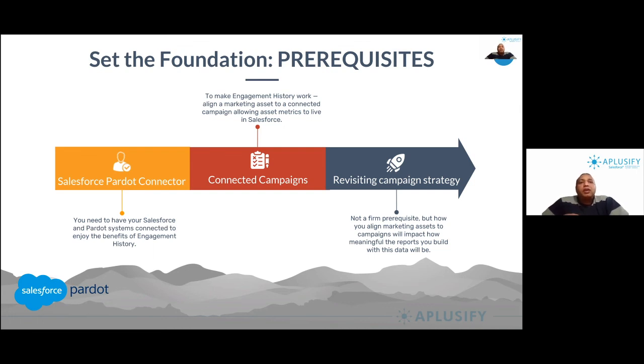You cannot assign multiple Pardot campaigns to one Salesforce campaign. You have to do it one-to-one. You have to assign one Salesforce campaign with one Pardot campaign. That is why it is called connected campaigns, because the Salesforce and Pardot campaigns become connected, and only then will you get the desired results for your marketing assets.